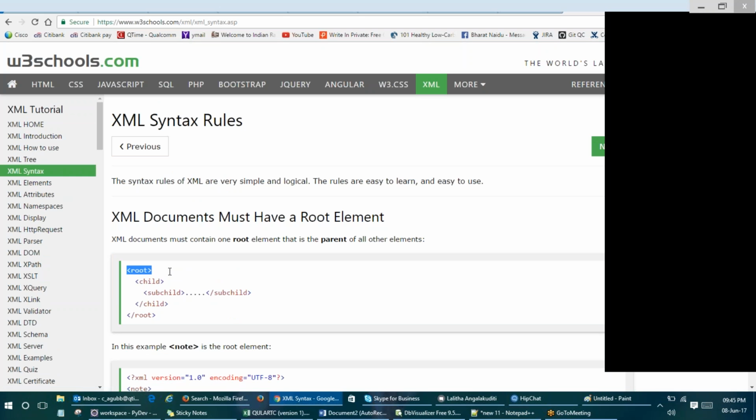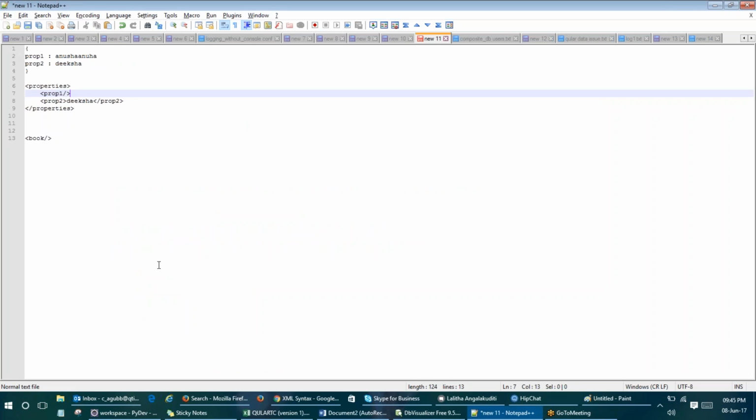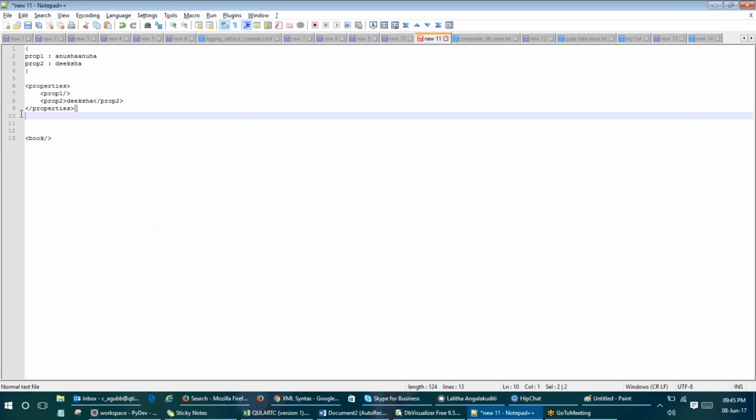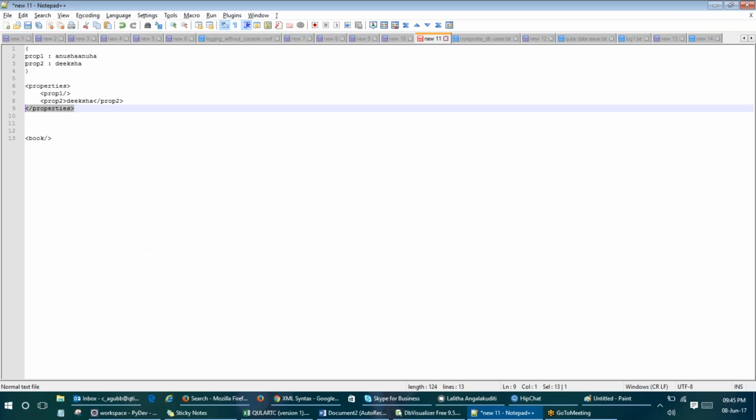So the specific syntax is like root. The entire XML must be enclosed by one overall tag that is called the root node. Without a root node, the XML goes invalid. These are the rules for writing XMLs. In XML we can pass whatever information we want to pass on.